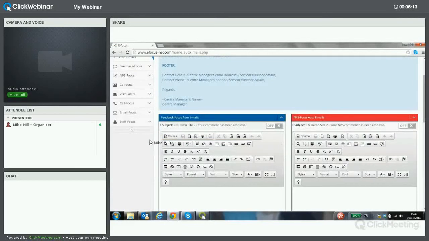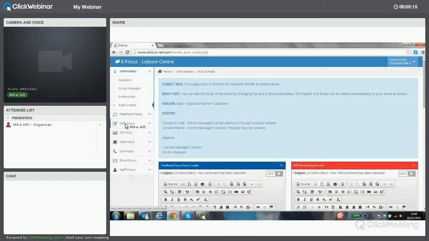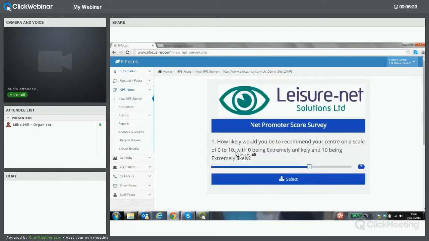Okay, so let's have a look now at NPS Focus. If we click on NPS Focus, we have 7 options. When we click on View NPS Survey, you'll be able to view a copy of the survey that is sent out to the customer. It's set to a default of 7. So if for whatever reason the customer doesn't move the slider along, then the scores won't be affected because it's a passive score. They change the score by moving the slider along.